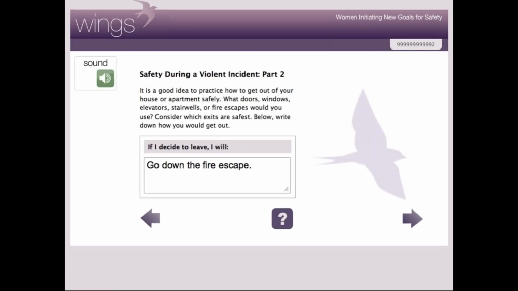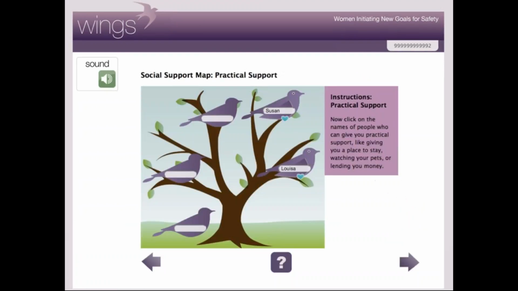This is one of the items that we used in the safety plan, just to give you a sense of what that looked like. Here's the social support map that we used, and it was interactive, where they would fill out different names and at the end get feedback on the different people who could provide different types of support for them.